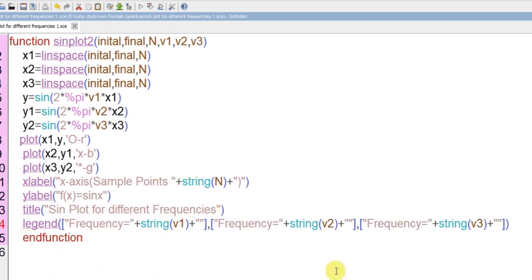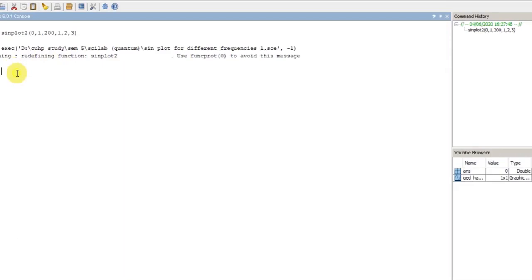For now let us see its command first. So legend, these brackets, now square brackets, and inside them there are quotes and we will write a string in them, and in this string I have attached a variable with this command. Now the second one and now the third one. So this is simply saying that the first graph is for this frequency, the second is for this frequency, and the third is for this frequency. Now let's run this. We have just redefined it and now we will run it.